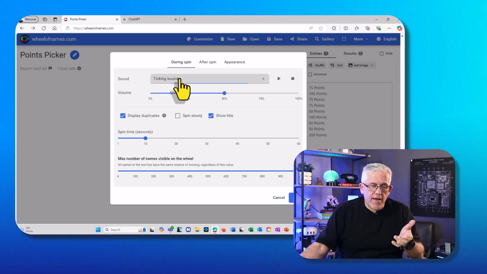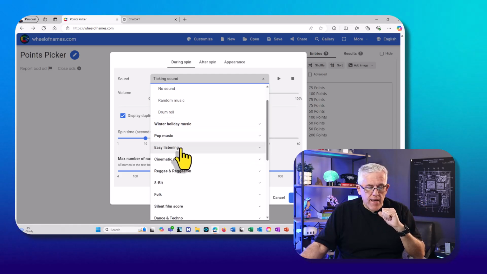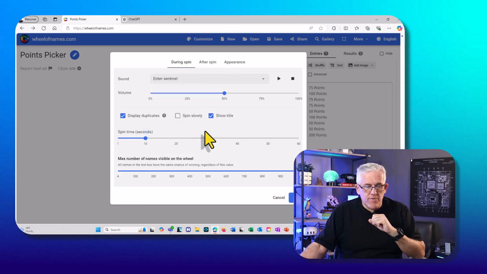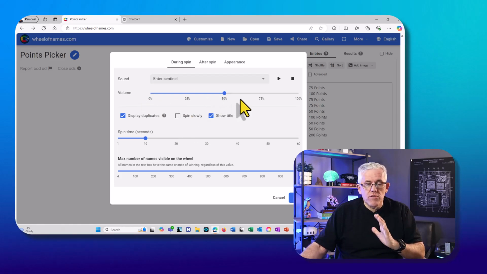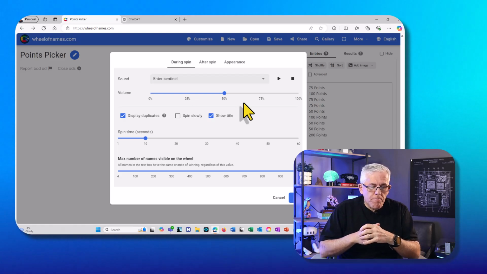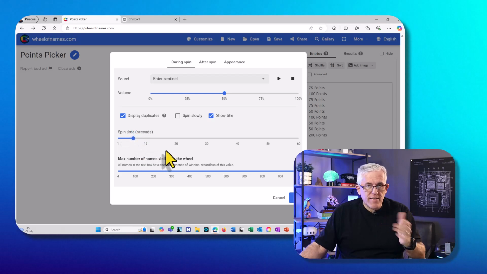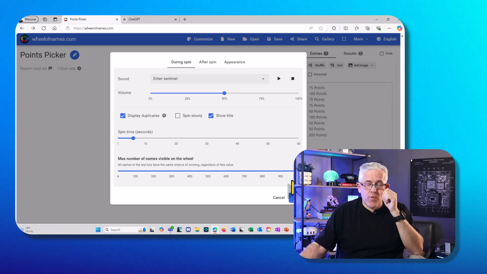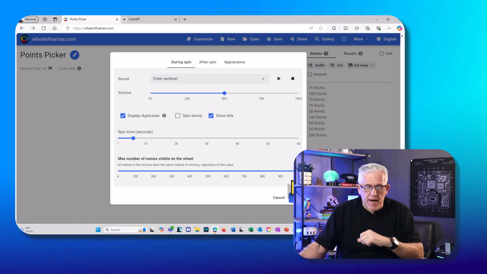So you can see here, I can choose a different sound. So maybe I'm going to have something like cinematic music, and we'll have Enter Sentinel, right? I could spin slowly, I could show the title of the wheel, I could choose the volume of how loud the spinning of the wheel is going to be, and how long it's going to spin, a little bit longer, a little bit less, right? I'm not going to put 1,000 names on the wheel. That would be very narrow slots for every name, but you can go up that high.